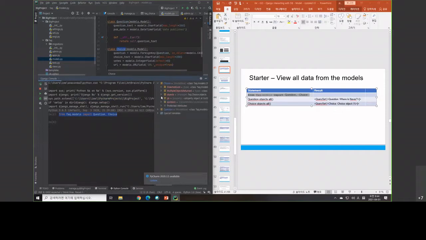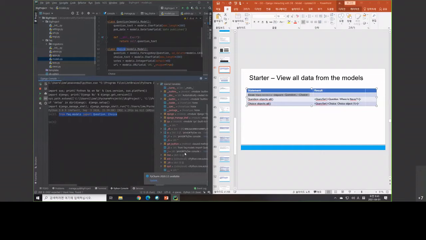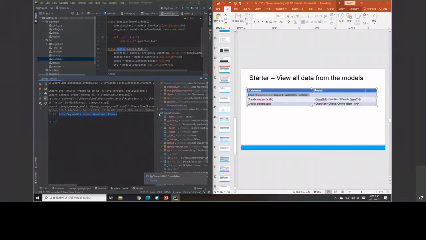So Django already have those library to see this kind of thing. So we have choice, we have question, and if there is any special variable that you want to execute, the Django show it on the right panel. Okay, so the first time, I think let's just see the very simple query using the Python code.